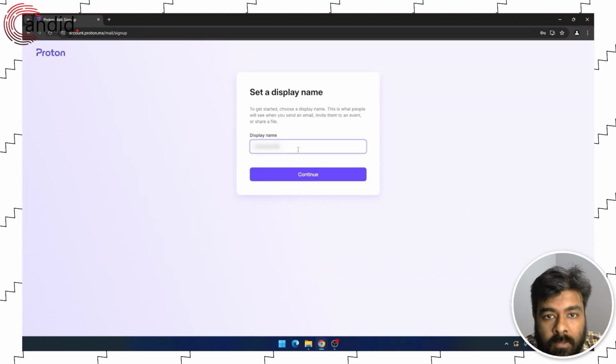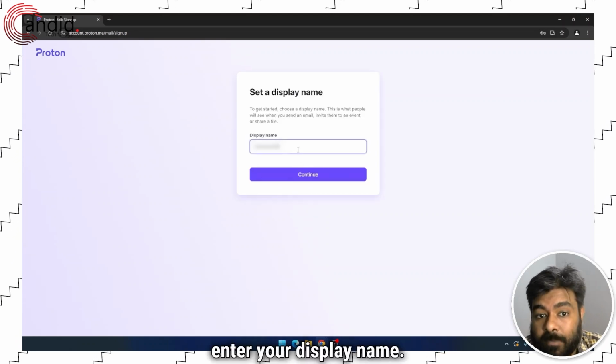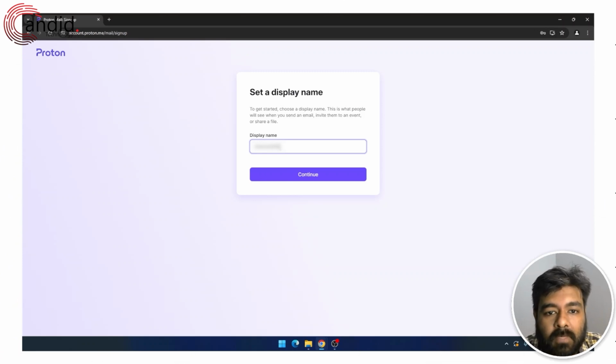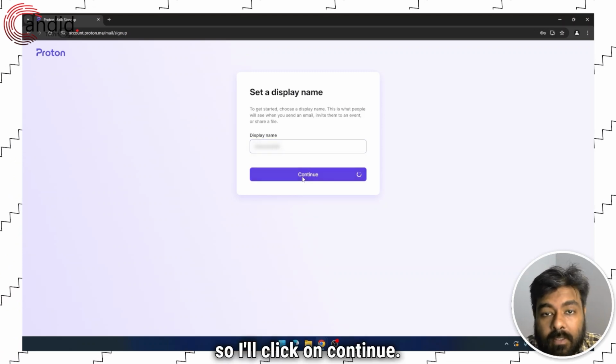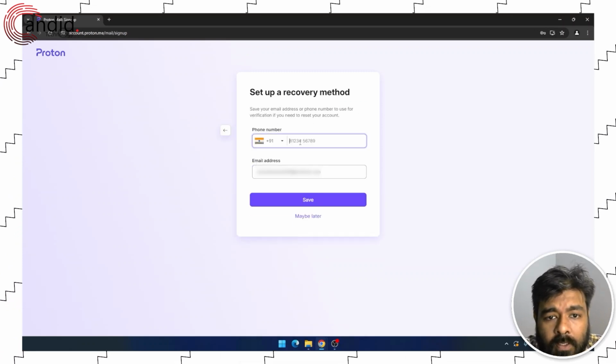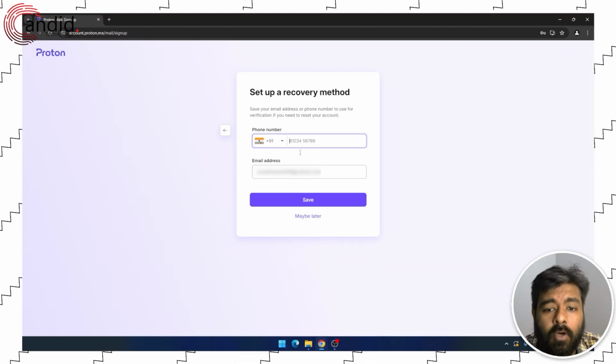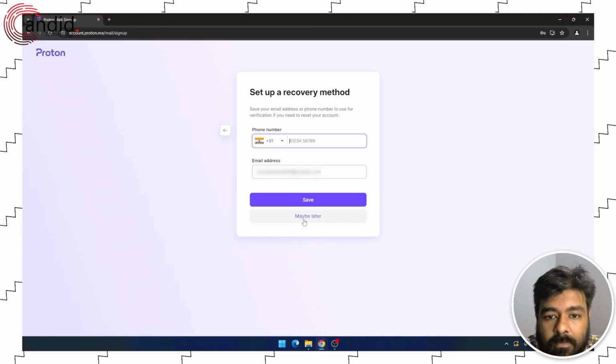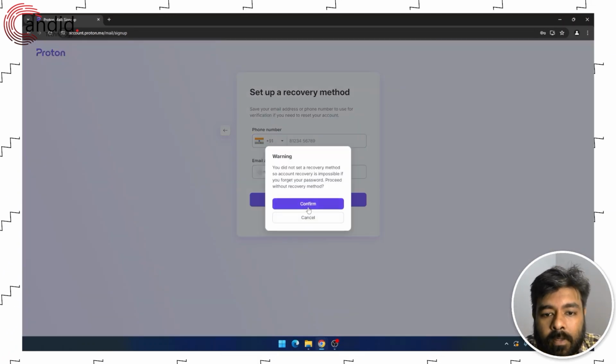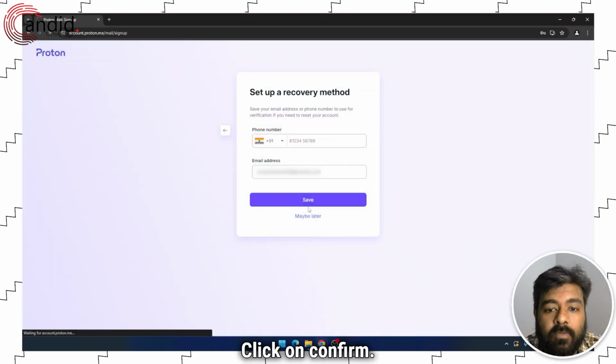Now you can enter your display name. I like this name, so I'll click on Continue. Enter your mobile number, or you can click on Maybe Later. Now click on Confirm.